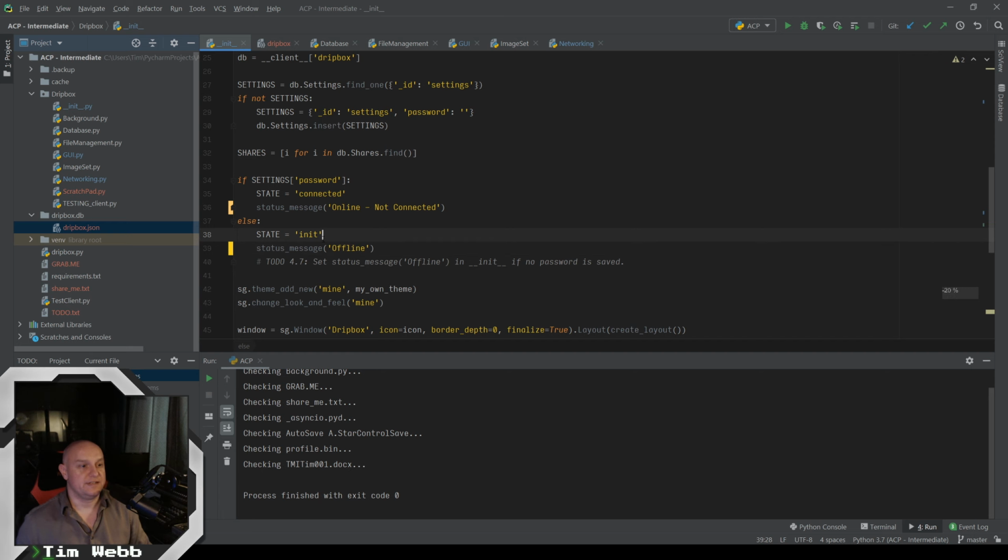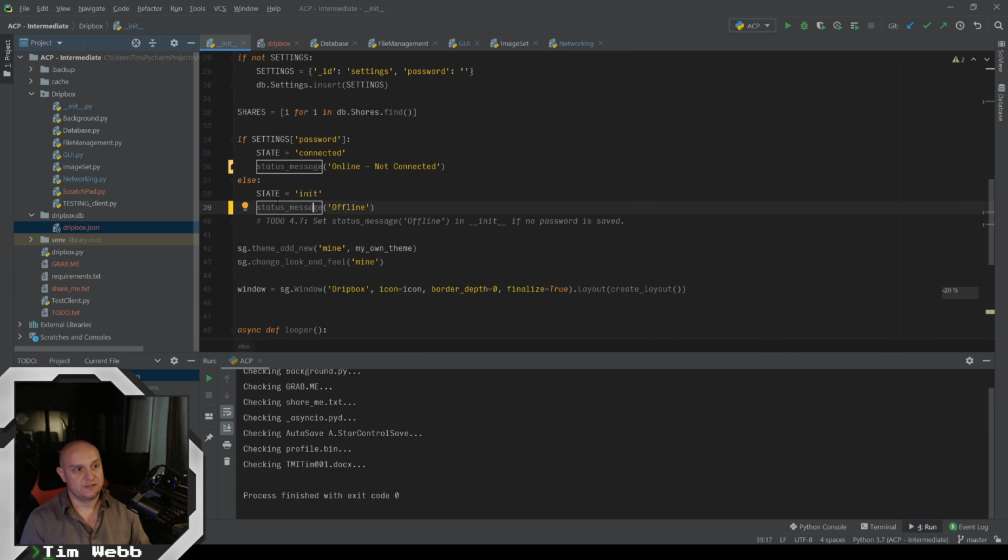Now, this is definitely going to break things, because at the point that this is happening, this is way before our window is being created. So this is definitely going to break. Let's see how it breaks.